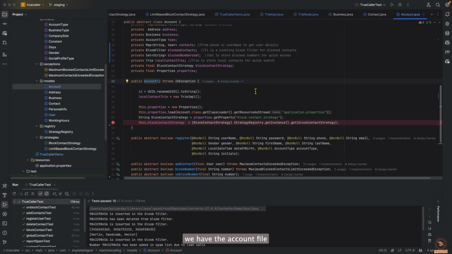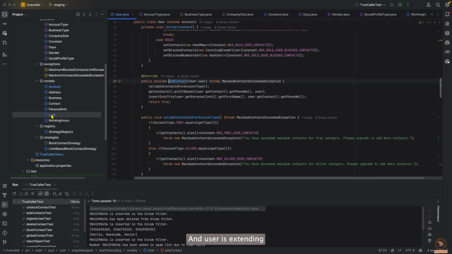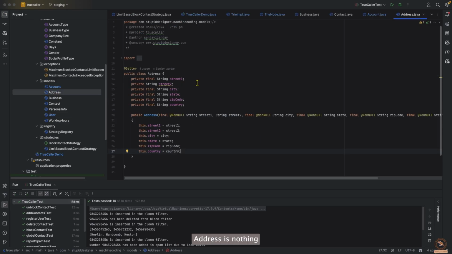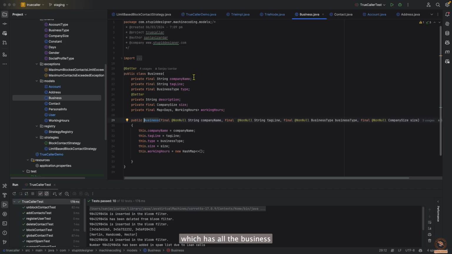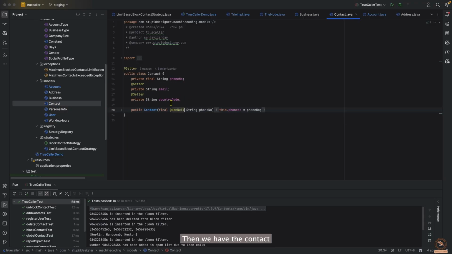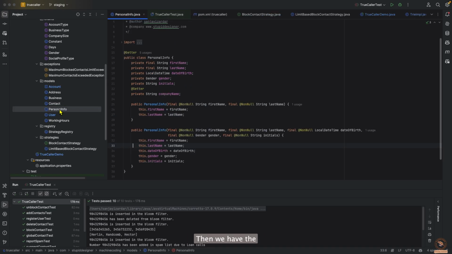In the model, we have the account file that we have already seen, and user is extending all the properties and methods from the account. Then we have the address. Address is nothing but the address information for the user. Then the business class, which has all the business related information like company name, tagline, type, description, size, and working hours. Then we have the contact. In the contact, we have the phone number, email, and the country code. Then we have the personal info, and in the personal info, we have all the information related to the user like first name, last name, date of birth, gender, initial, and company name.